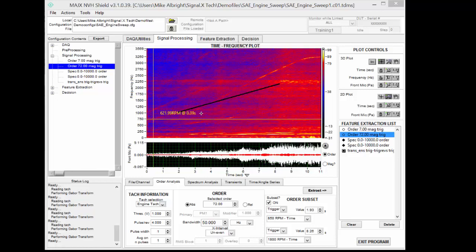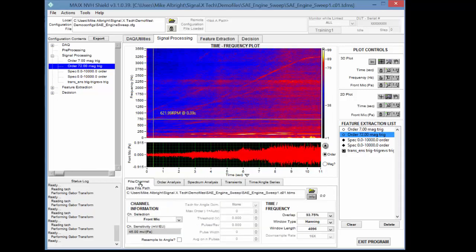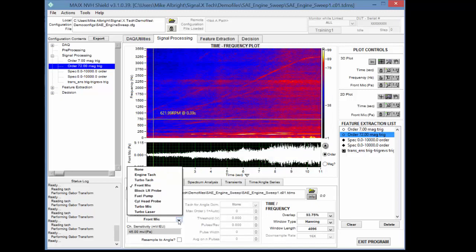So in Shield, when we have a data file open, we can go to the File Channel tab and see the channel list. We have a couple of tachometers: an engine tach, which is a 4 pulse per rev optical tach that senses the rotation of the engine crank, and a turbocharger tachometer sensing the rotation of the turbocharger spool. We have a couple of microphones and a couple of accelerometers in this data set, and we're going to look at what we can do with them to design metrics for pass-fail.